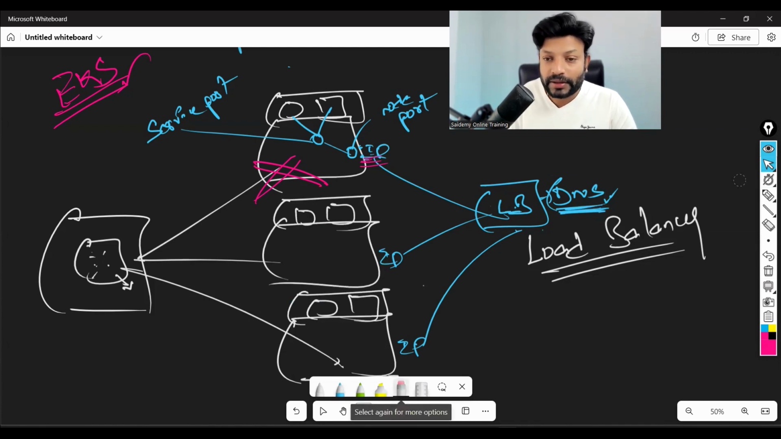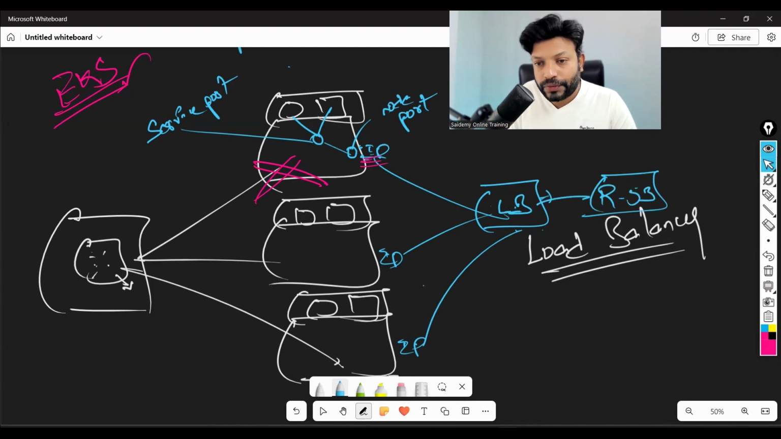So that's why this load balancer DNS name, we are going to connect to Route 53. In AWS, we have a service called Route 53, where we purchase domain names like www.sai.com, google.com, facebook.com. We purchase one domain name, and that domain name we connect to the load balancer's DNS name. That domain name we give to customers.